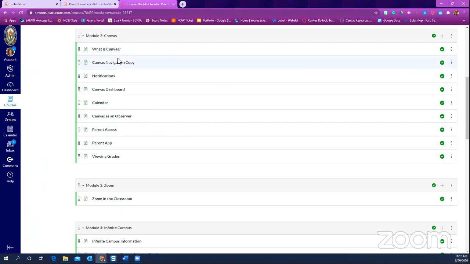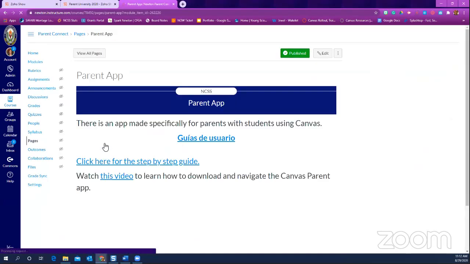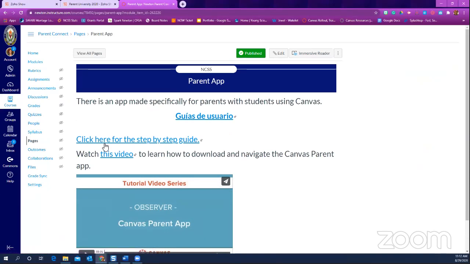I do not have to go in order. I can just pick and choose what I want to see at a specific time. So if I want to know how to access the parent app, when I click that button, parent app, it's going to link me to a page all about the parent app. The page will link you to the Spanish guides on using the parent app or the step-by-step English guides.